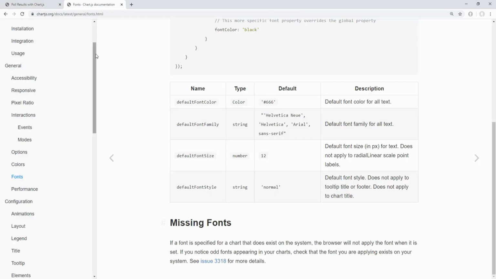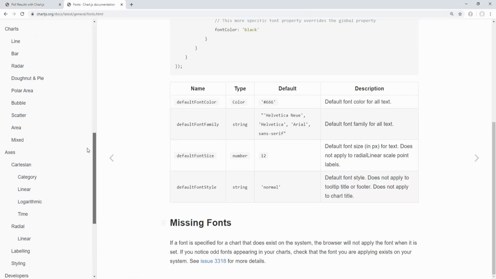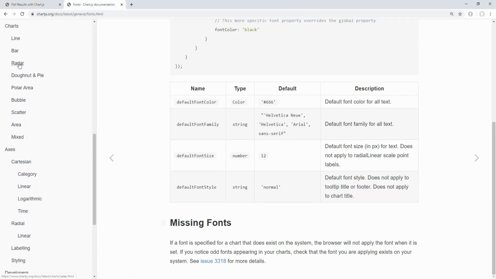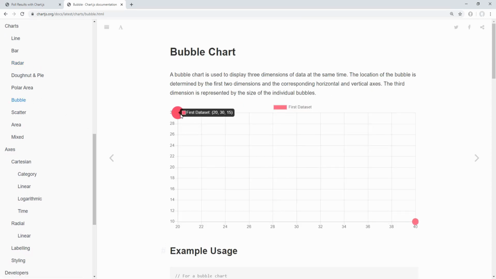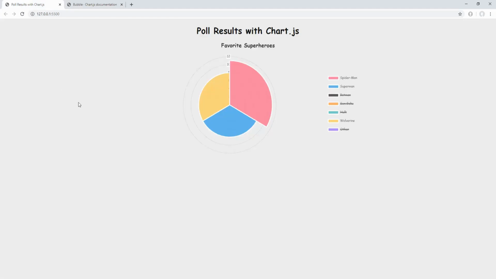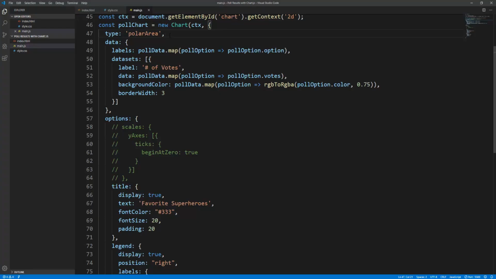Okay, let's not expand any further. There are also other chart types such as radar or bubble, which are great for visualizing certain datasets. Feel free to experiment. Now, let's remove changes and continue with our main example.